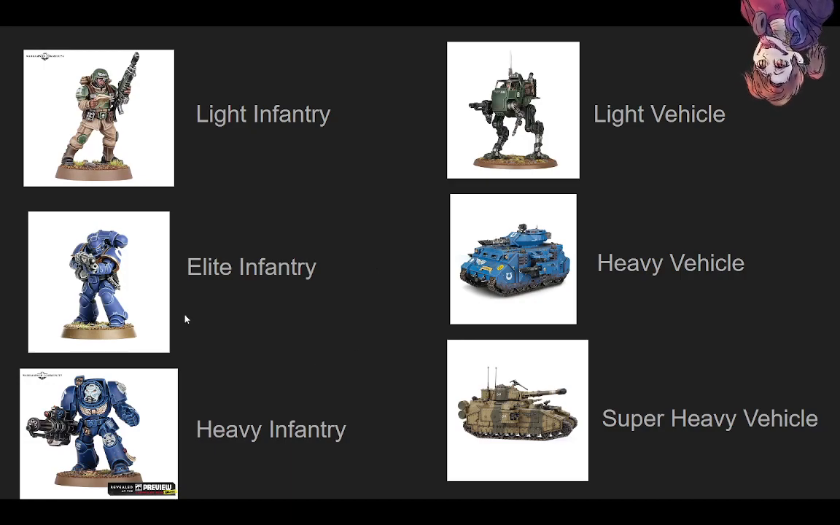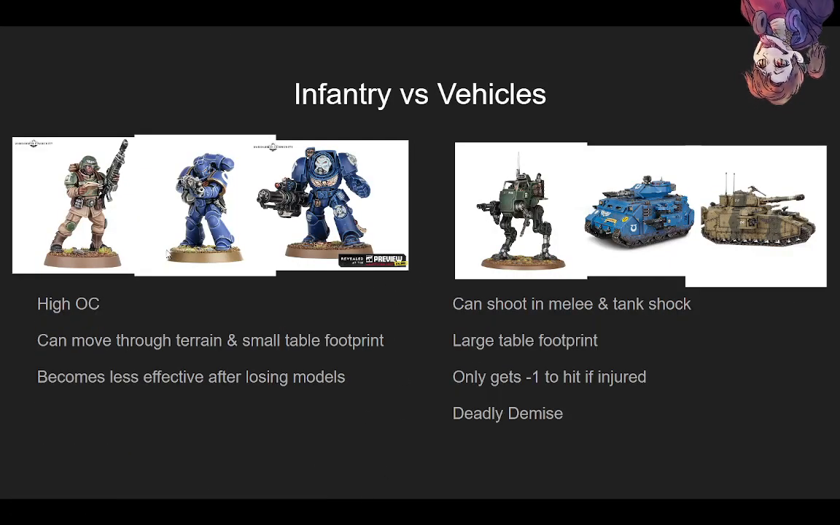You can see that light infantry are the purest infantry, super heavy vehicles are the purest vehicles, and all the ones in the middle are middle grounds. Heavy infantry gains some of the traits of vehicles, but loses some of the traits of light infantry. So it's like a sliding scale: how much of the infantry upsides do you want, and how much of the vehicle upsides do you want?